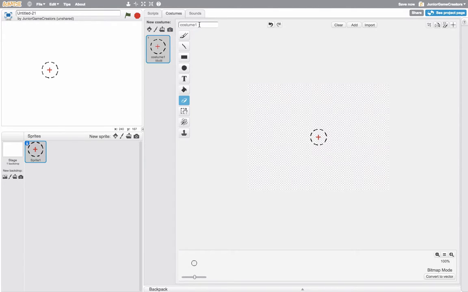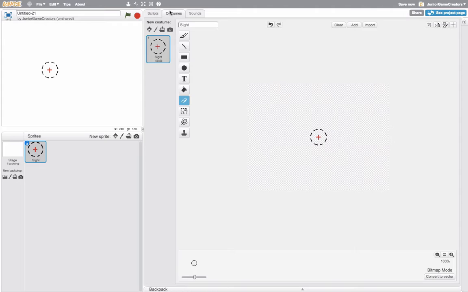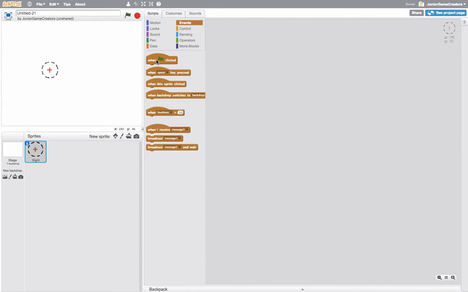I'm going to call it my sight. And I'm going to name the sprite sight as well, and that's the sight on my clay pigeon shooting rifle. Now for my scripts, we've got a really cool script that we're going to use here.